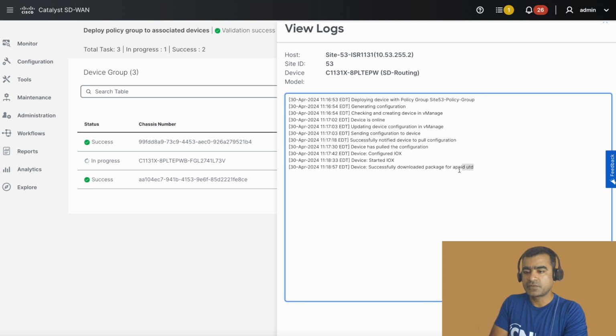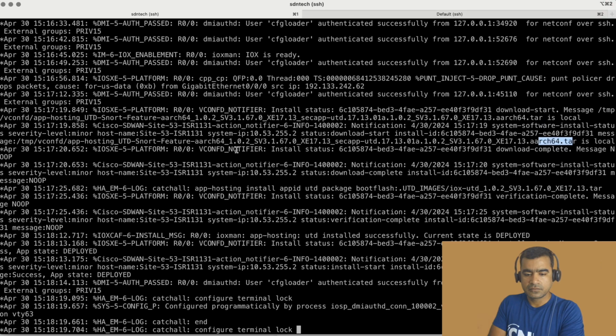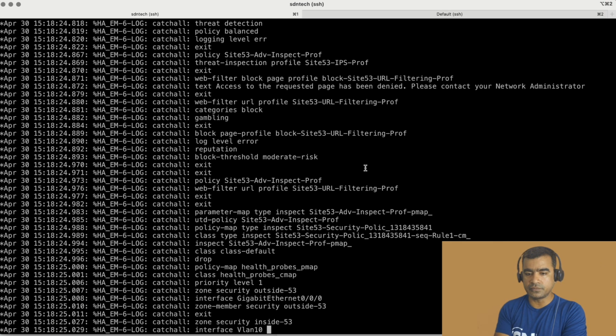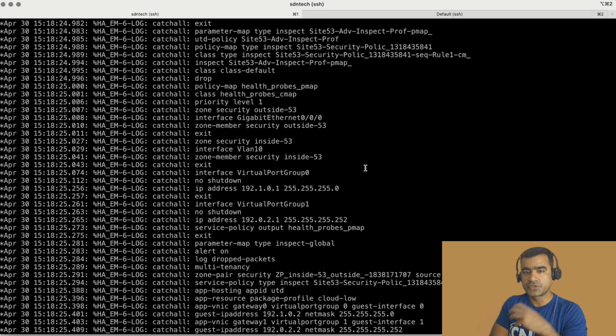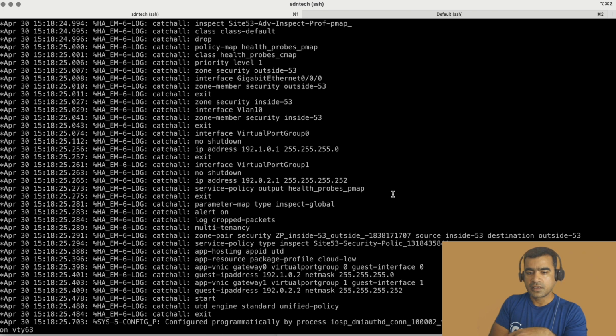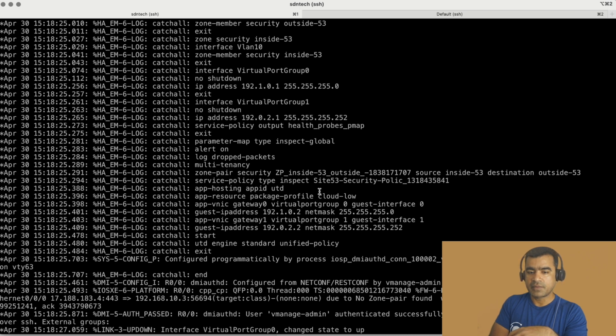Successfully downloaded the package for app ID UTD. So it has found the virtual image specific to the platform and downloaded that onto the router, and then it will use that image to create the container. Amazing. You can see how fast it pushes all the configuration related to policy map, then related to the container like virtual port group 0, virtual port group 1, and then we have this app ID. The app ID is named as UTD.